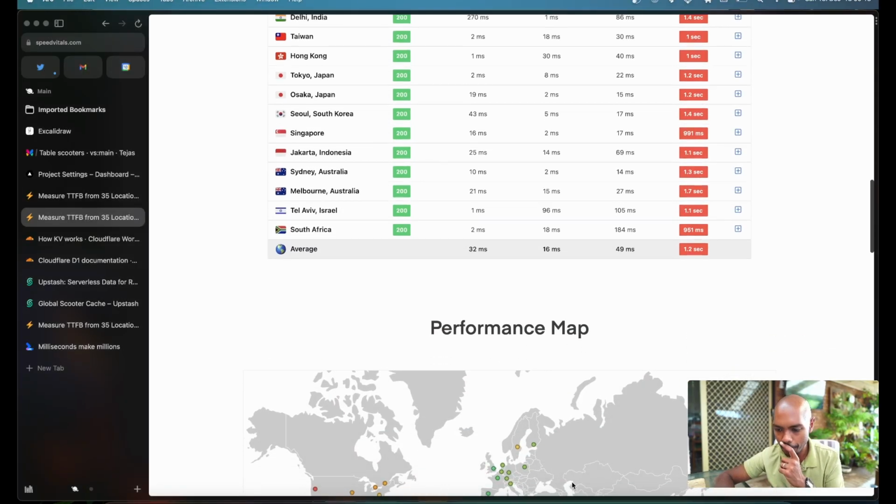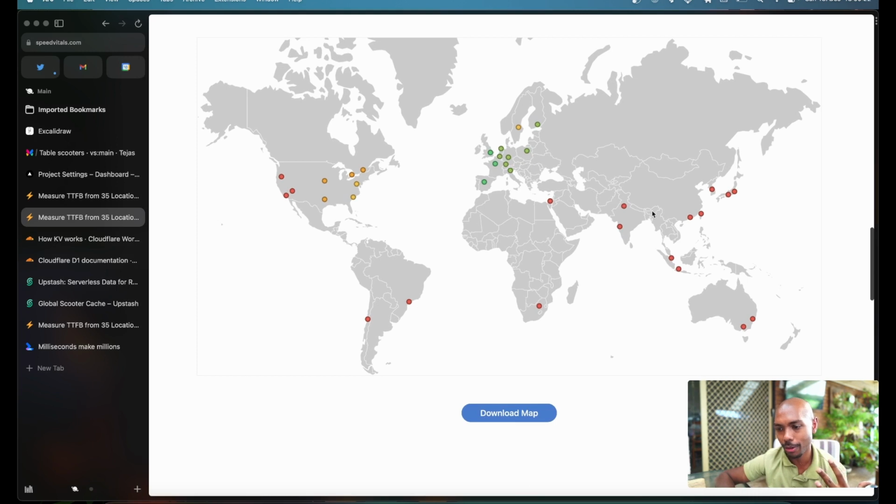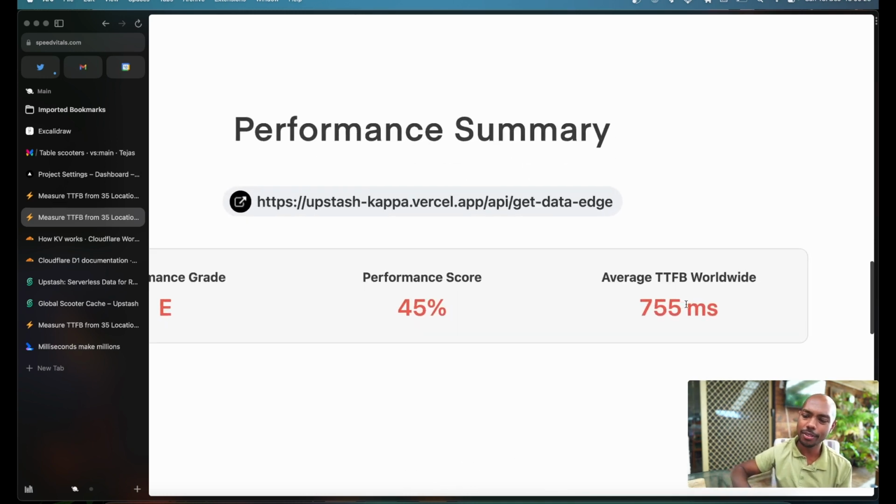And if we go down, look at this. If you're close, good. But if you're far, really, really bad. It's not even orange. It's just red. And if we come here, 755 milliseconds using edge functions. It's worse than cloud functions. And it's something to be aware of because it's bad.